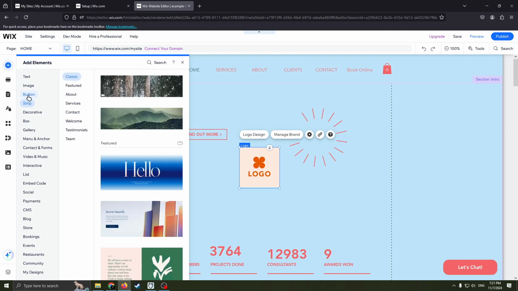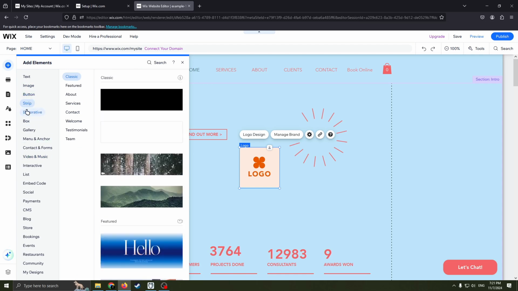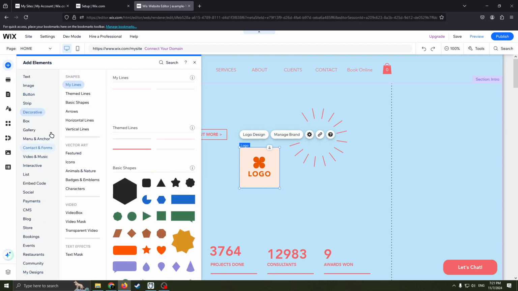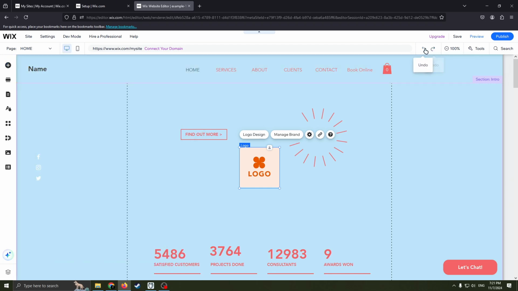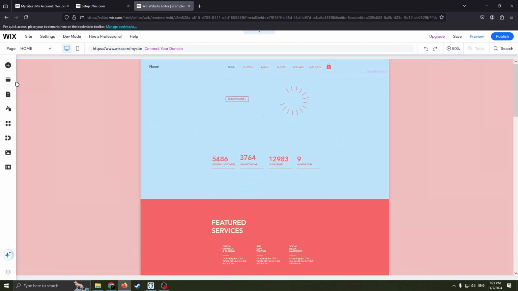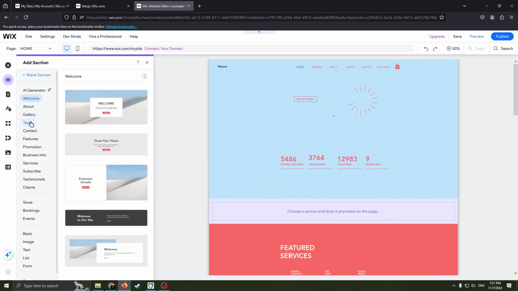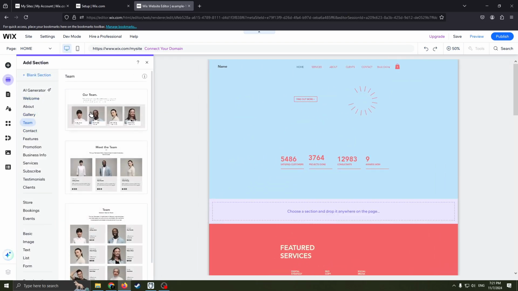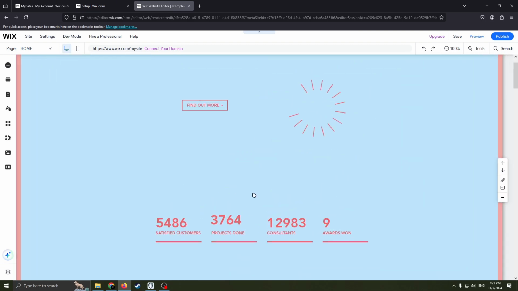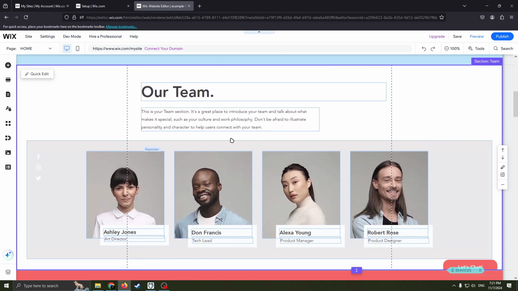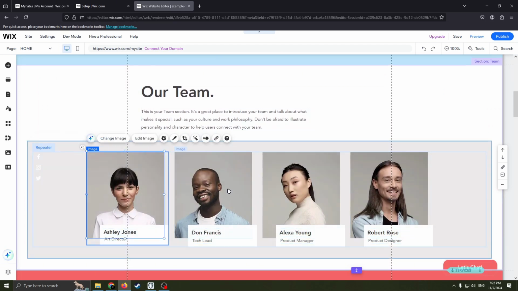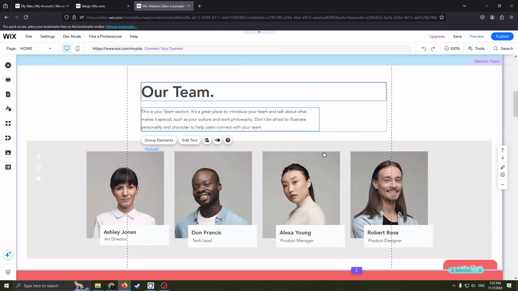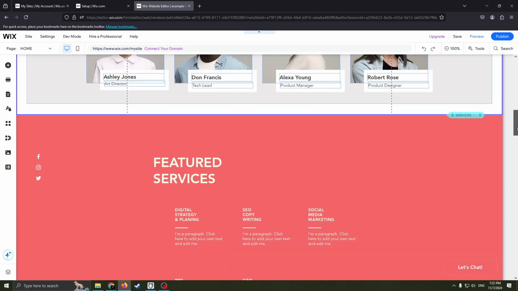Also you can add a button here, and you have plenty of variants of what you want to add. Also, you can add a section, for example, a team section here. Easily choose a section and drop it anywhere on the page. For example, this one. Here we can see it. You can manage these images, change them, change everything on this website, obviously.